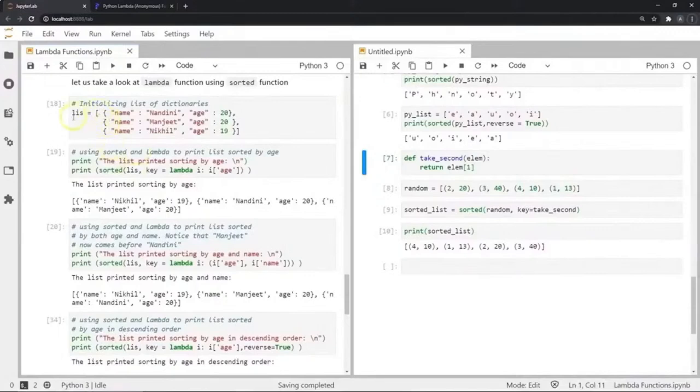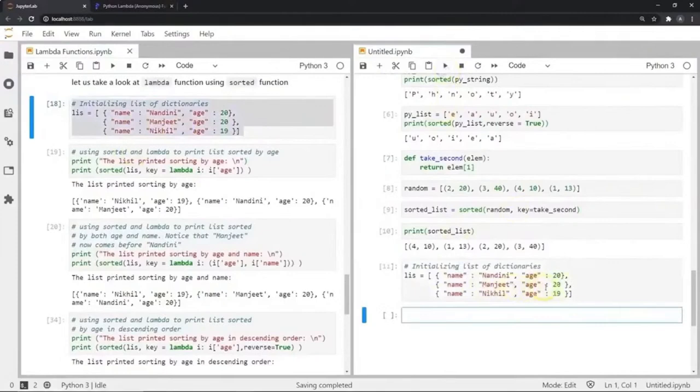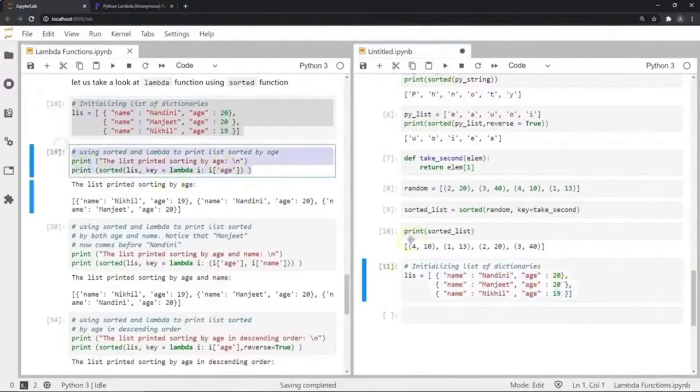Initially, we've created this list. This list is a list of dictionaries. So this first object is a dictionary, the second object is a dictionary. Each dictionary contains two keys, the name and the age. The values are something like Nandini, and the values for age are 20, 20 and 19. So we have three dictionaries in a list. What we want to do is print these dictionaries in ascending order of age. So obviously we want this to be first and then this and this, because 19 is smaller than 20. So let's see how we do this.